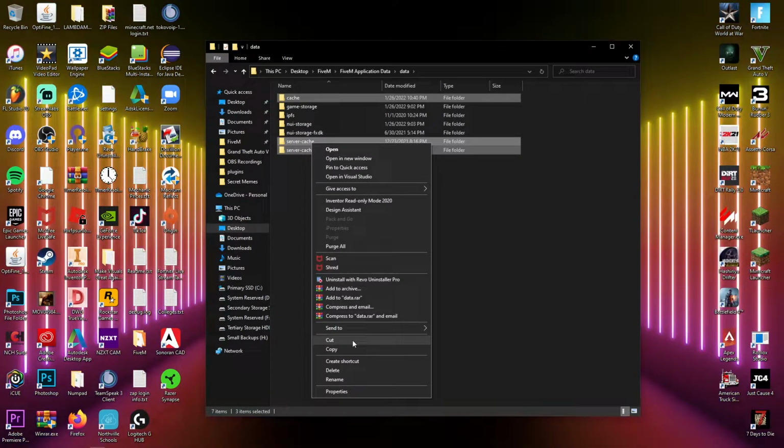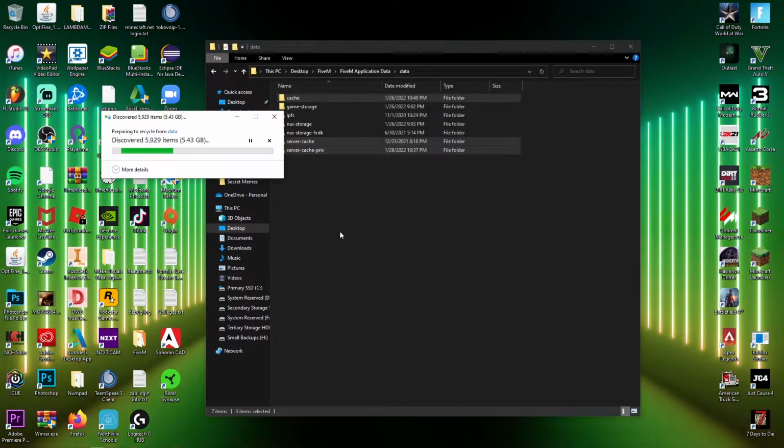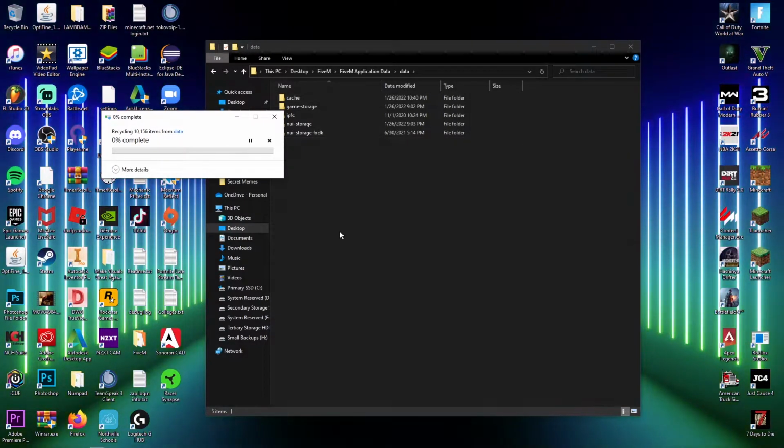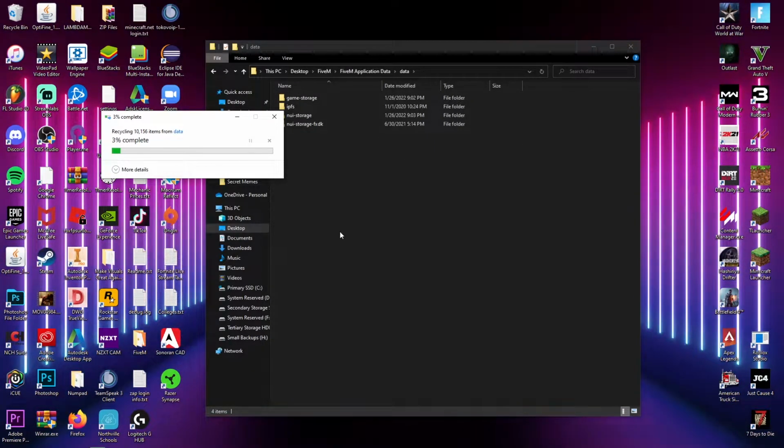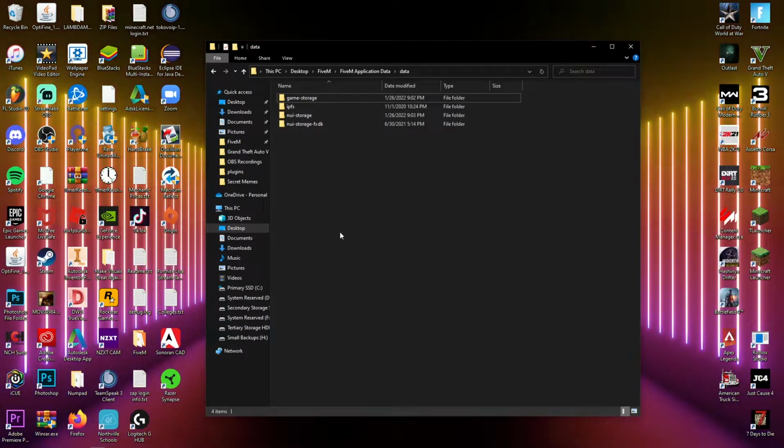Select these three, right click on any one of the selected ones, click delete, and then wait for all to delete. Look at all that. That's all cache that needs to go, like 10 gigabytes. It might be 20 for you guys, maybe even up to 30. I've had it up to 30 for myself too.